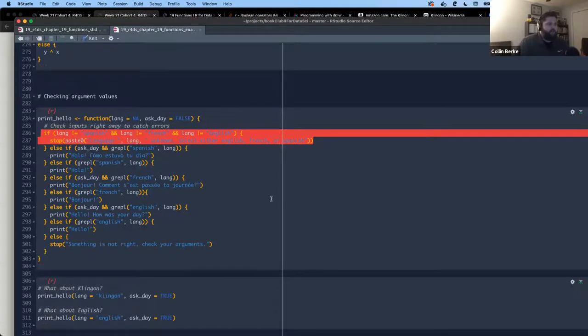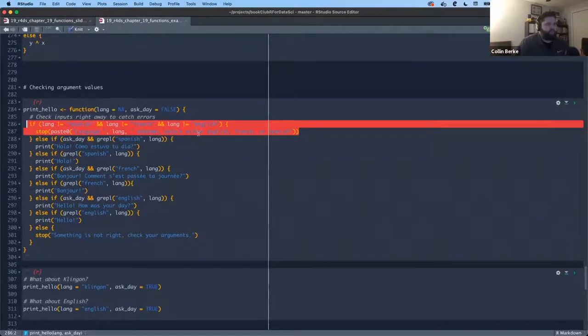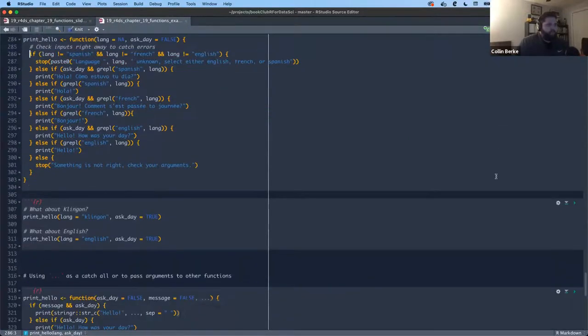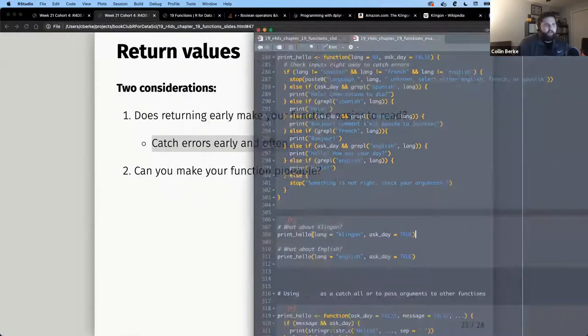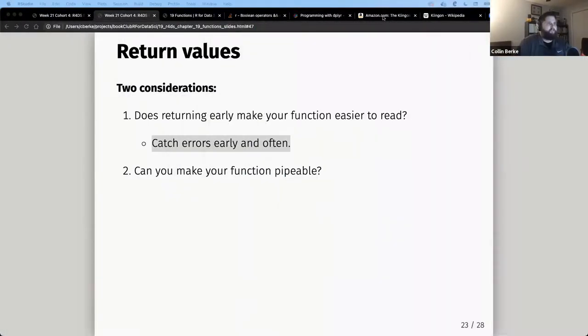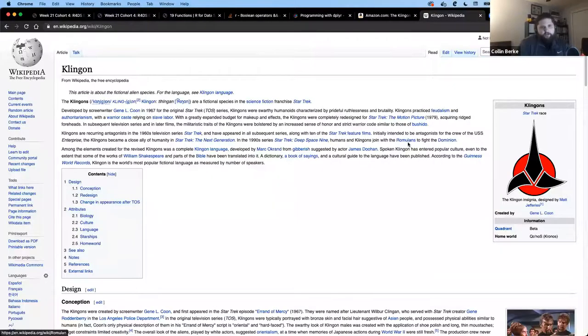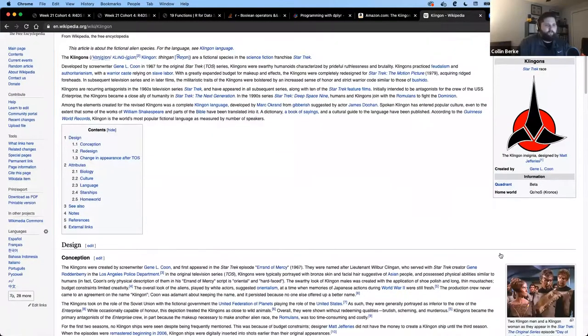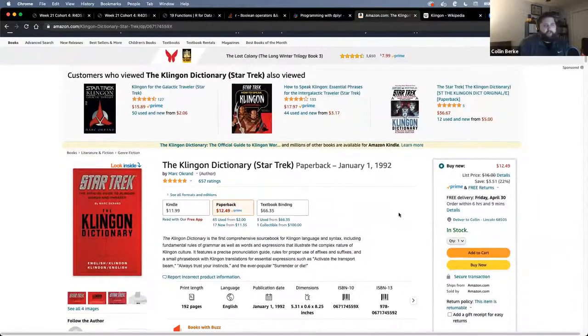So in our case, as an example, I've set this up as an early conditional to check if somebody provides us a language that's not available. To give you an example of this, I'm going to use Klingon. For those who aren't familiar, Klingon is a fictional species in Star Trek. Here's an example of them. But there is a Klingon language that you can learn. You can actually buy the dictionary on Amazon.